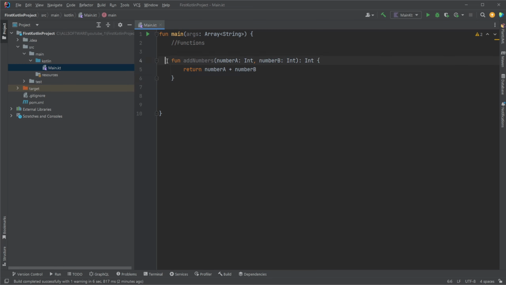So I have created a very simple function, which is named addNumbers, takes in two parameters, two integers, and then simply returns these numbers added together, and that's it. So very simple. And what we might note when building functions in Kotlin, we first need to define that it is a function by using fun, the fun keyword.